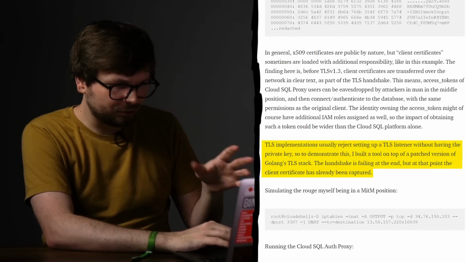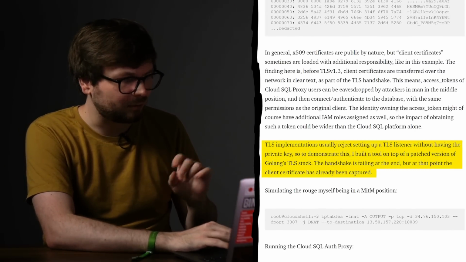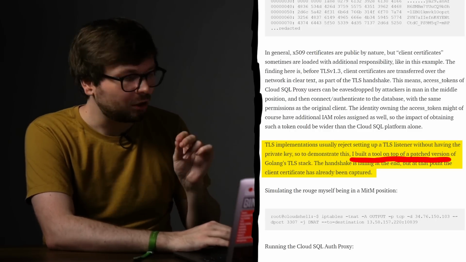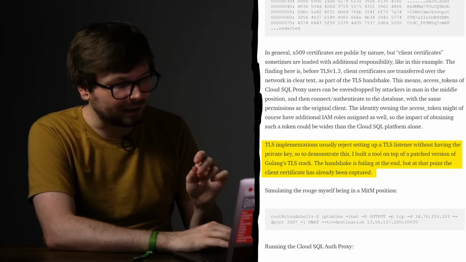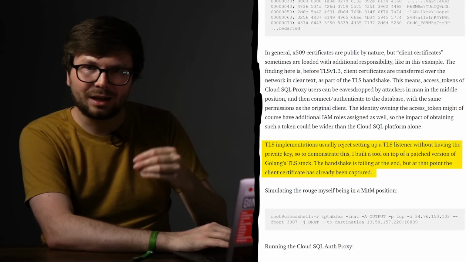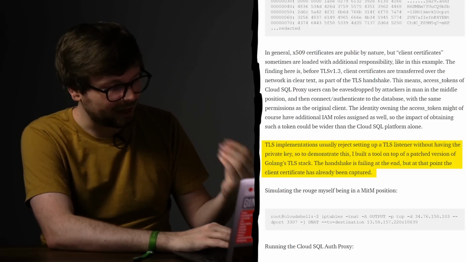This already requires knowledge about SSL, but check out this quote about building a proof of concept attack. "TLS implementations usually reject setting up a TLS listener without having the private key, so to demonstrate this, I built a tool on top of a patched version of Golang's TLS stack. The handshake is failing at the end, but at that point the client certificate has already been captured." Just taking an existing TLS implementation and modifying it to be able to show that the attack is possible.